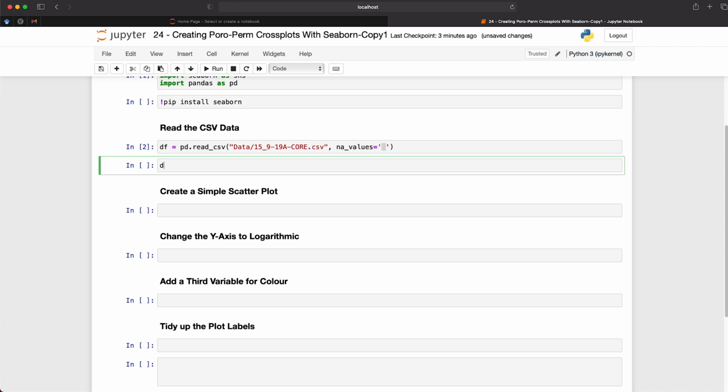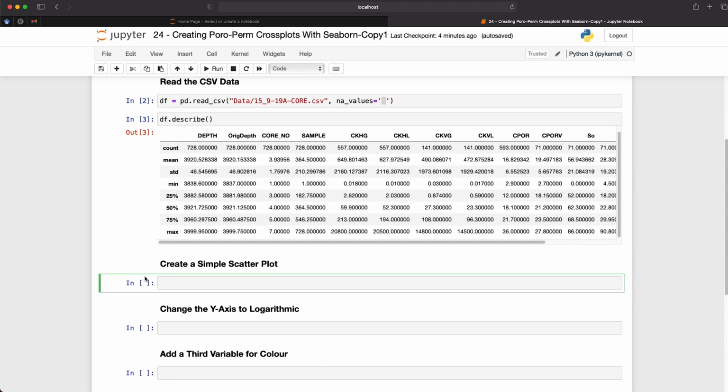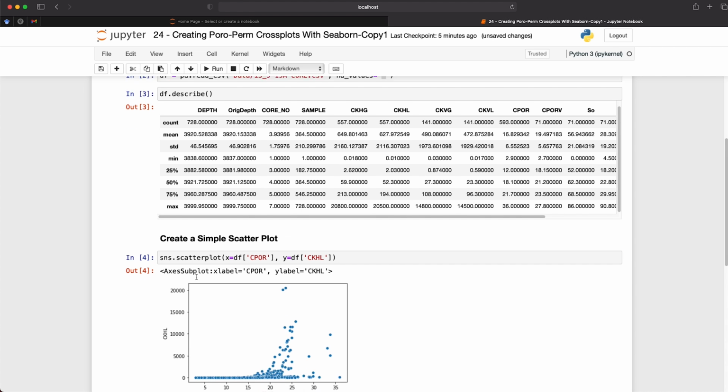And we can call upon df.describe, and we will get back a table with all the statistics of the data. So let's create a very simple scatter plot with Seaborn. So I can type in sns.scatterplot, and then we specify the x-axis, which is going to be equal to df, and we're going to call that CPOR for our core porosity. And then our y-axis is going to be equal to df, and we're going to pass in CKHL. And when we run this, we get back a simple scatter plot.